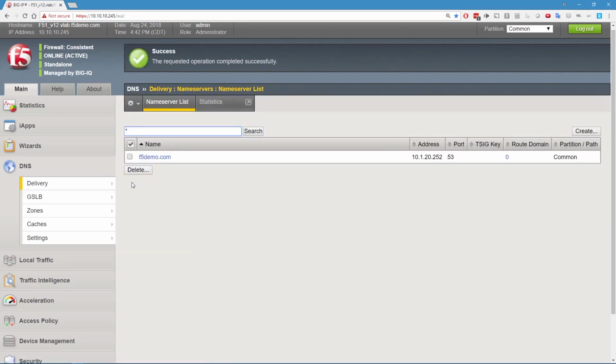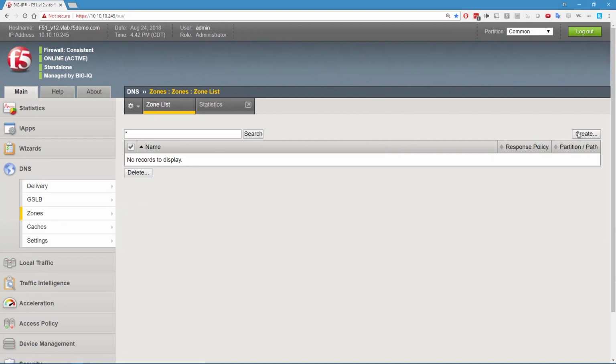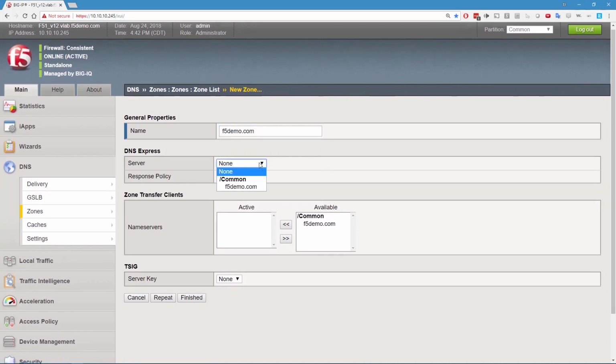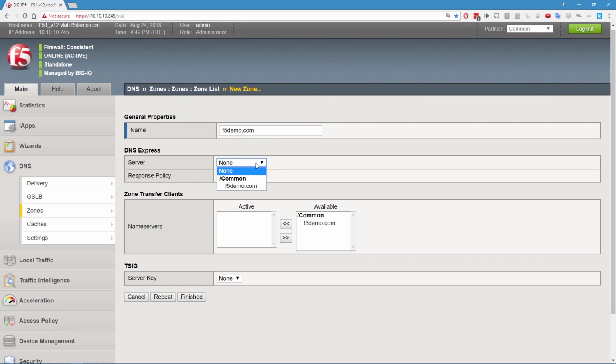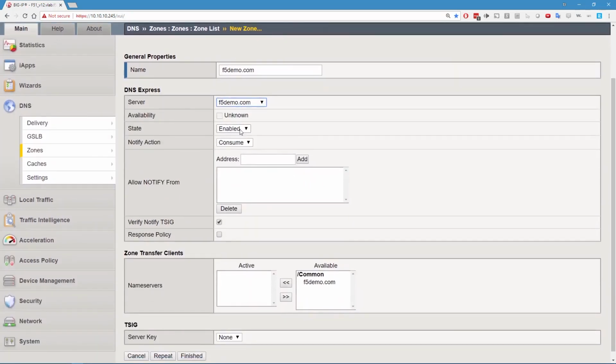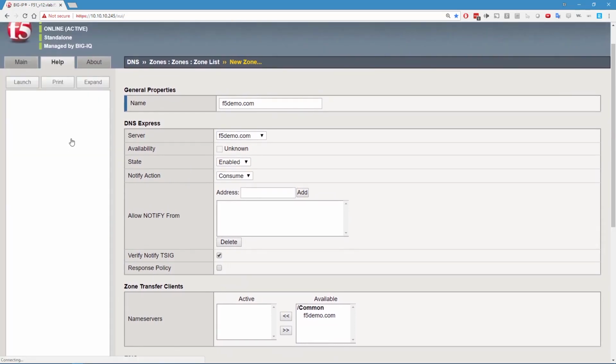Alright, now that we have the name server created, we'll create the zone that we want to pull from the off-box BIND. So we'll go into the zones, zone list, and create a new zone. And this is going to match f5demo.com. And the server we're going to use is f5demo.com. We're going to enable the state. The notify action is going to be consume.